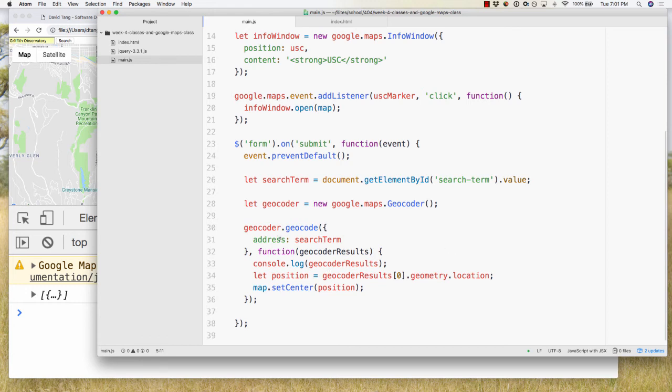So we took the address from the search box, we geocoded it to turn it into a latitude and longitude, and then we took that latitude and longitude, picked it out of the results, and then just said, hey map, recenter yourself to that location.